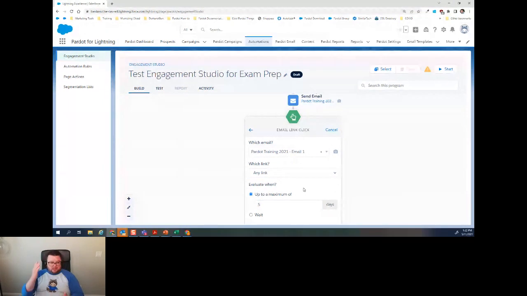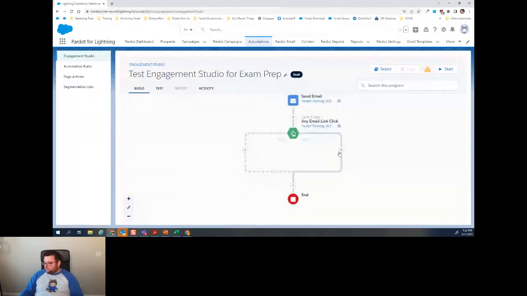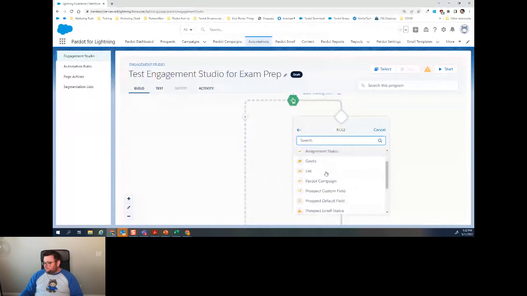Versus wait, which is going to hold for 5 days, and then at the end of 5 days it's going to release. This is a rolling 5 days. Over the course of the next 5 days, anybody who gets processed through this step gets pushed through to the next step. Now it's asking for a yes, no. Say, okay, cool, they clicked on it. Now I want to evaluate something. Okay, great, they evaluated yes.